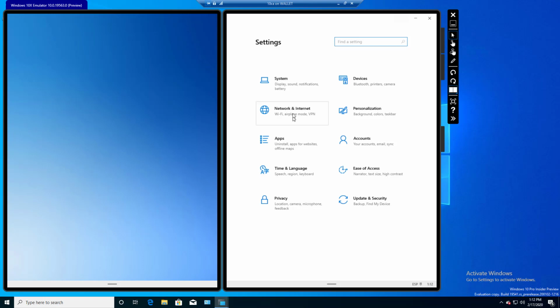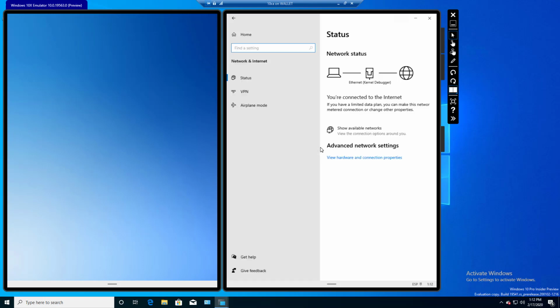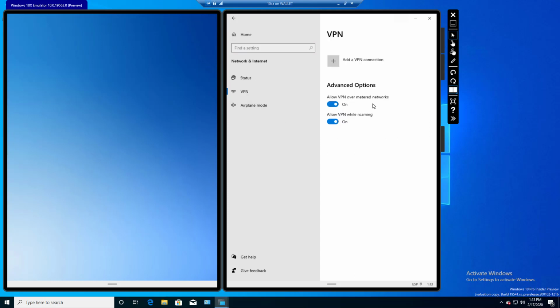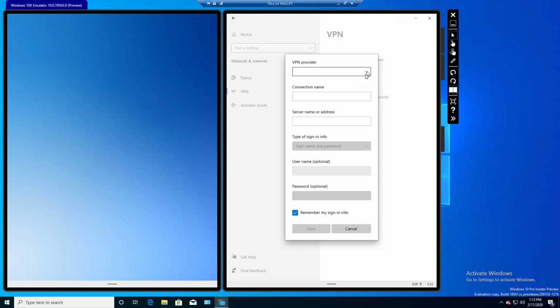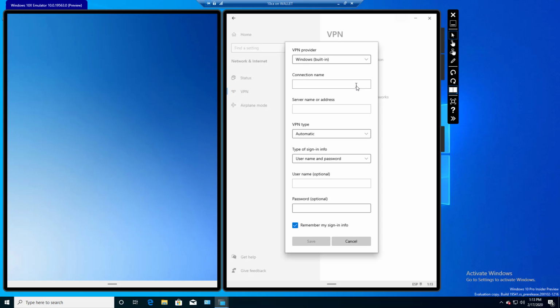We have Network and Internet. And this allows us to set up a VPN. So here we can go to add a VPN connection. So here's the VPN provider. Now, of course, you're going to want to use the built-in Windows one. If there is an application for another provider, then you'll see that in the dropdown. So you'd have to install the app first, and then you would see it.